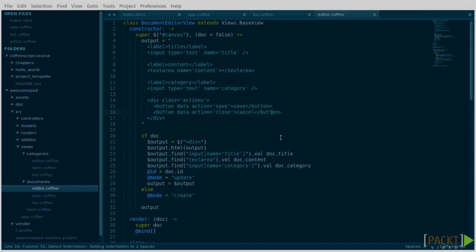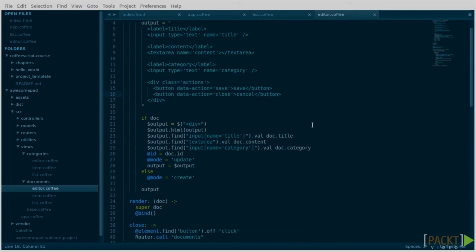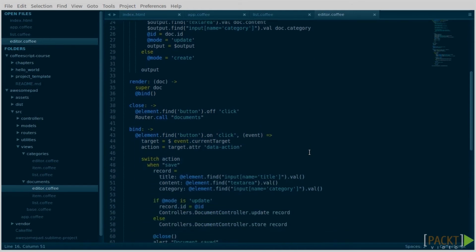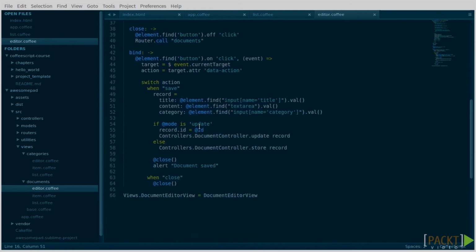Now, on to something more complex, the document editor view. Document editor and document item have similar event bindings, so going through one of them should be enough to gain a firm understanding of the event binding process. Again, the bind method is what we focus on. The thought process is similar to what we did in the document list view, with one notable difference, the presence of multiple types of action.